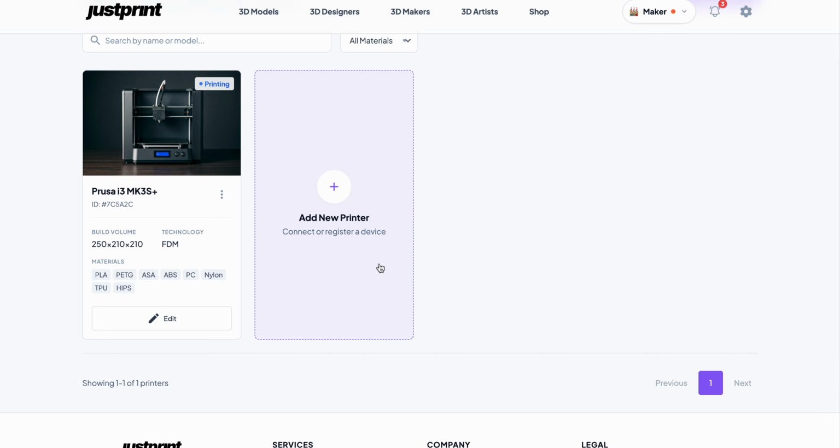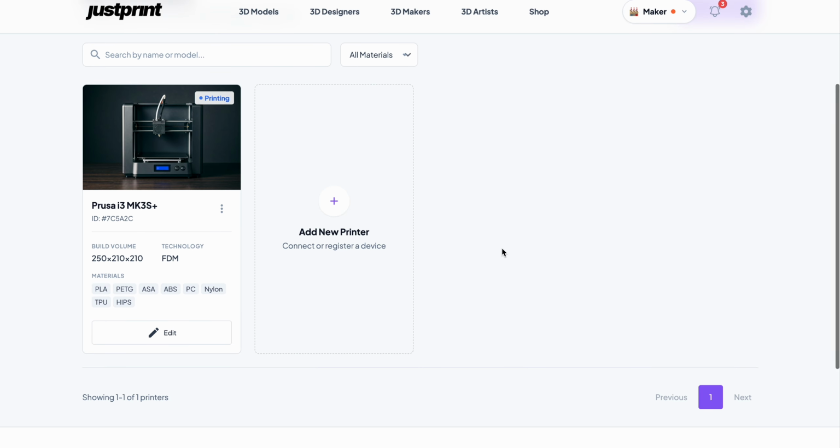It also helps the platform match you with the right print request based on your printer capabilities and supported material. So the more accurate your printer setup is, the better your chances of appearing for relevant customer jobs.